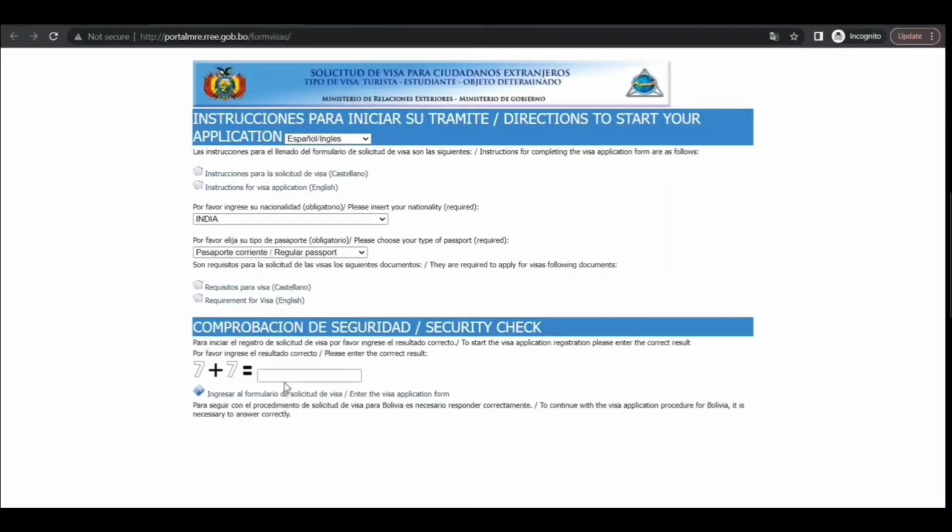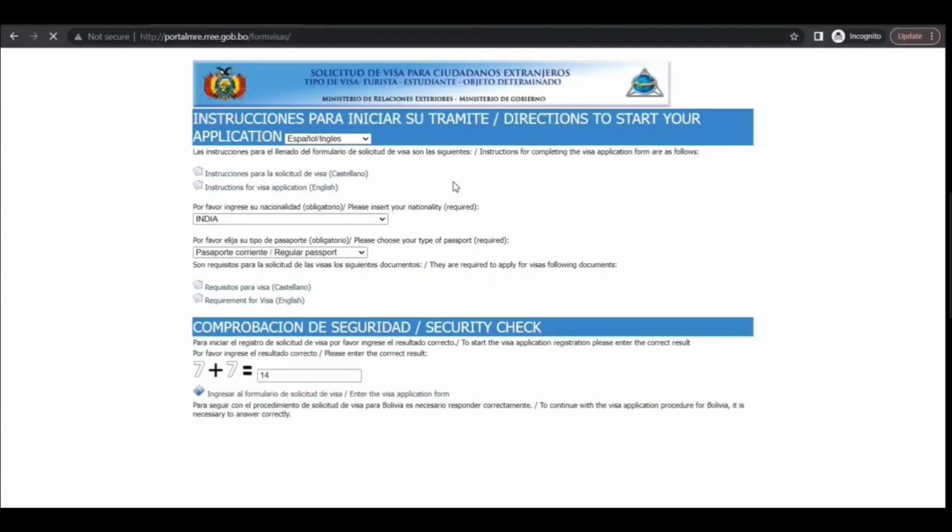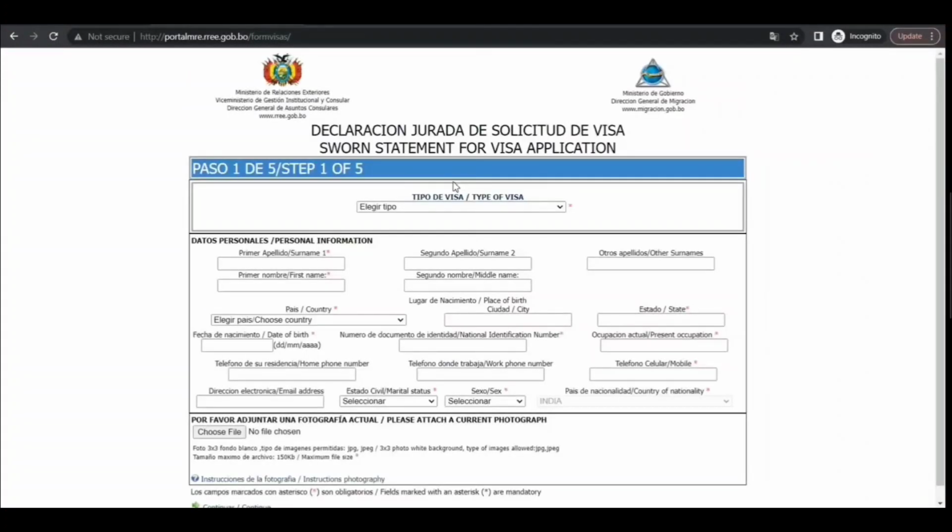Okay, security check. It's a very simple mathematics. Once you enter that, you have the link to enter the visa application form. You need to confirm and then you go to this page. Okay, and this is going to be in 5 steps. Type of visa. See, the second part they have written in English. So here is the tourist visa in accordance with current regulations and reciprocity.